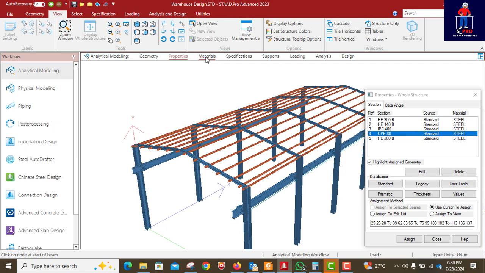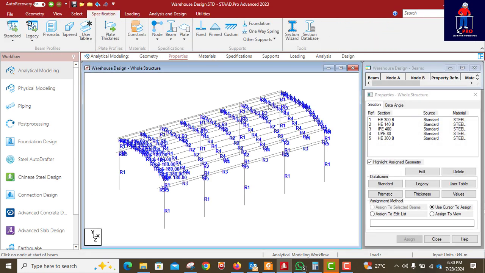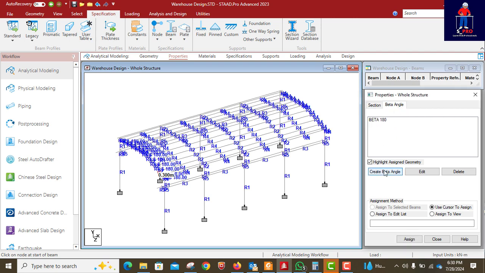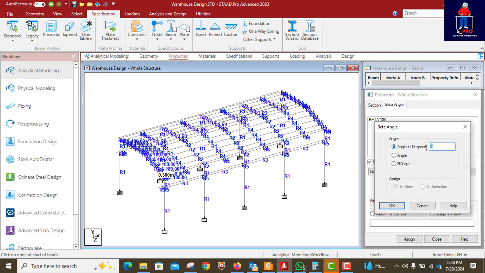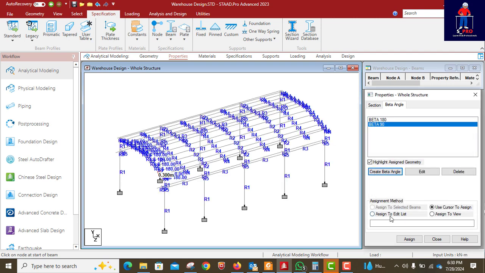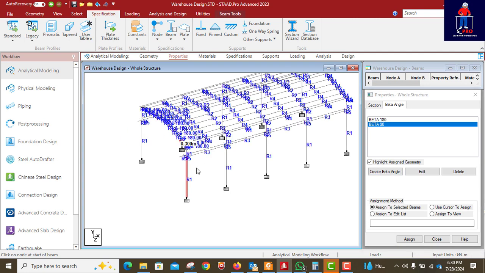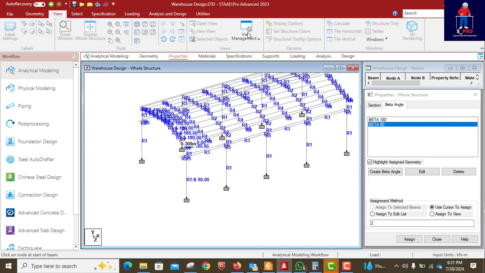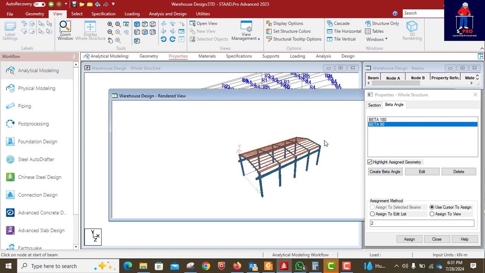Okay, so I'll go to properties again. Let me take it to geometry, then properties. I'll click on beta angle. We need to create another one. Let's try 90 and see what the 90 is going to give to us. And I'll assign it to this one. Let me see what it will look like. Then we go to 3D view.